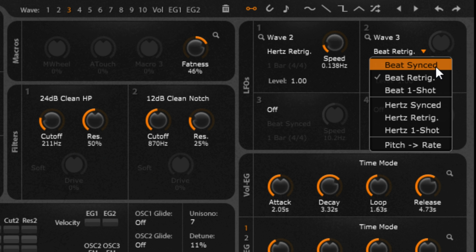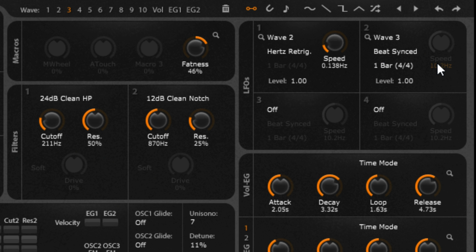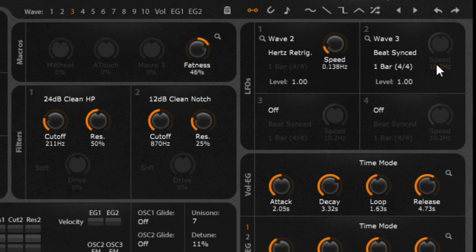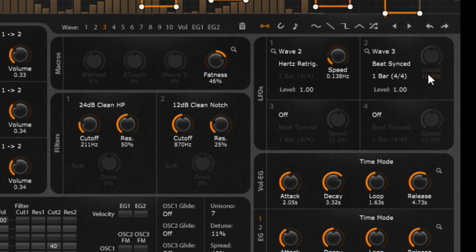The beat and hertz synced modes both ignore your playing and stay locked to the host position instead. So all voices of a chord are modulated in sync, and the modulation is always the same every time you press play, even if you play from halfway through the song or halfway through a bar. Now it doesn't matter how sloppy my playing is, the transgate effect stays locked firmly to the beat regardless.